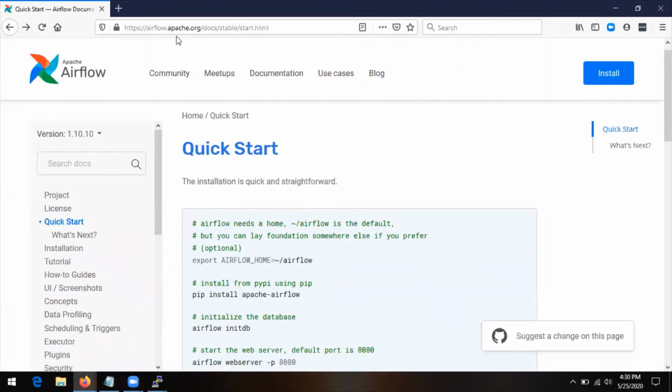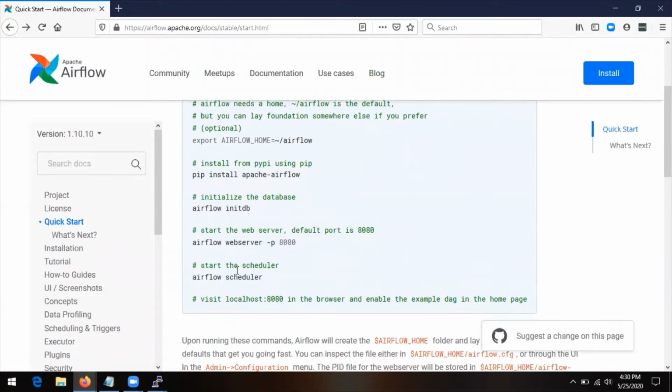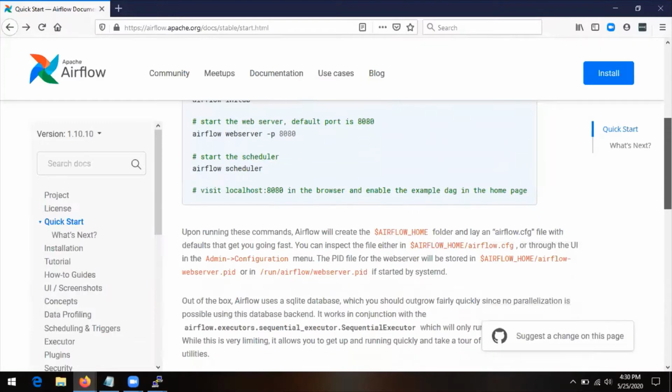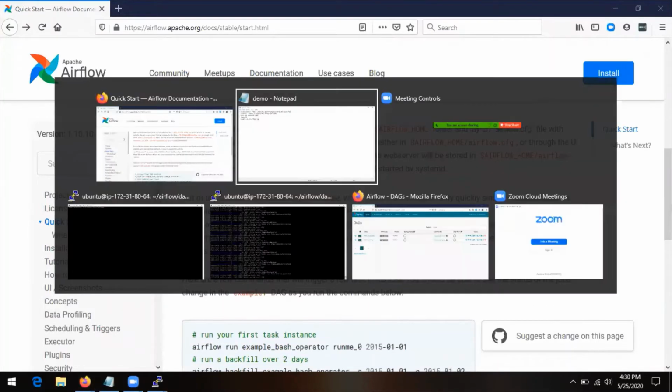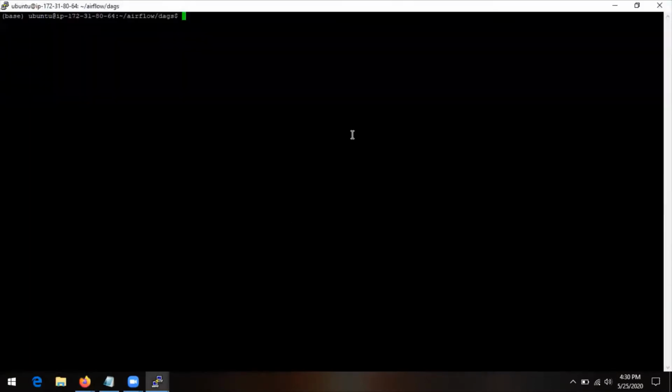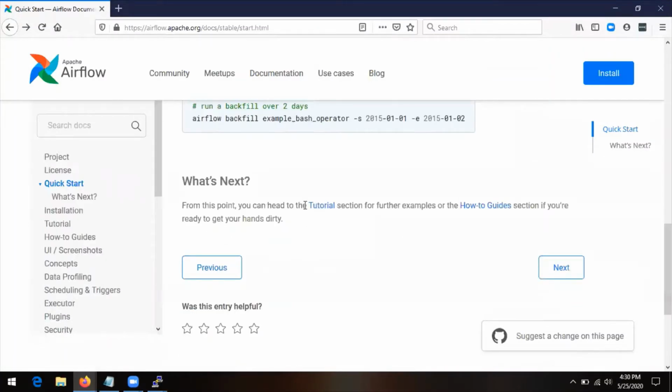This is the Airflow page. You have to do a pip install of Airflow. You have to initialize the database, start the web server, start the scheduler. Once you are done with that, which is done on this AWS EC2 instance, we will go through the tutorial.